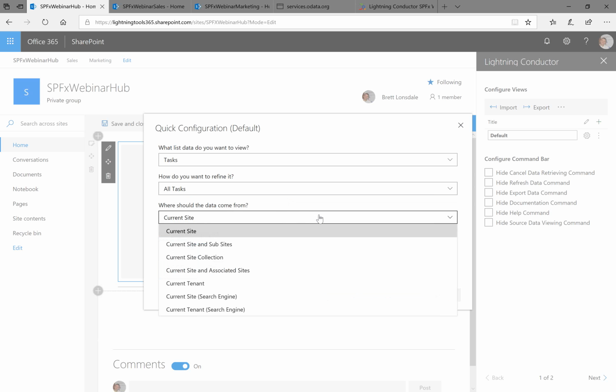And in which case you want to stylize your list using the Lightning connector. So you could aggregate from the current site. We could work with the current site and the subsites. So that's looking at really the sort of classic site collections and how we can work with those. We can aggregate content from the current site collection, from the current site and associated sites, which is basically the hub site and associated sites. Or we can go across the entire tenant.